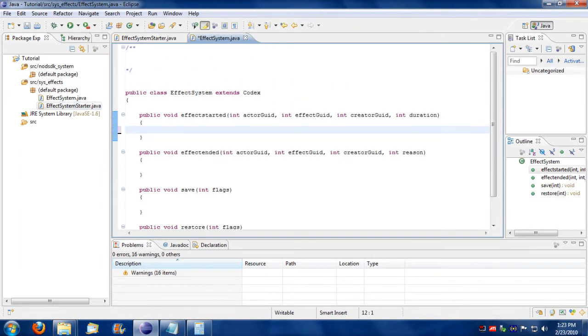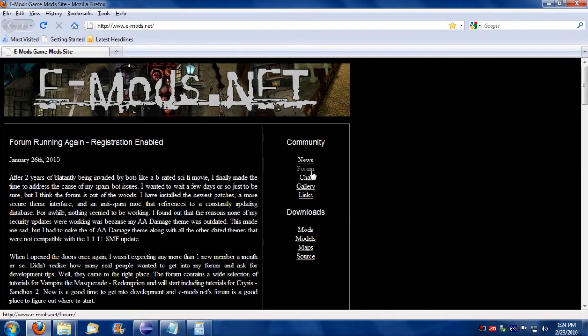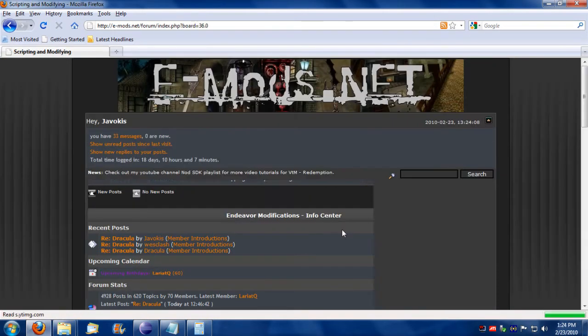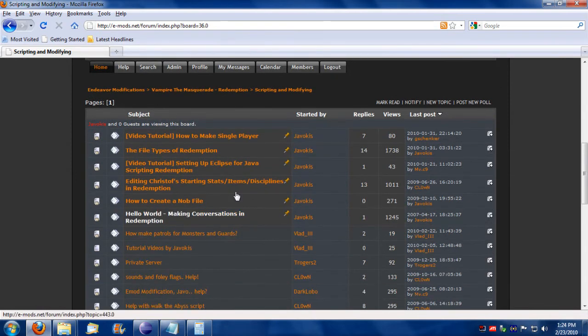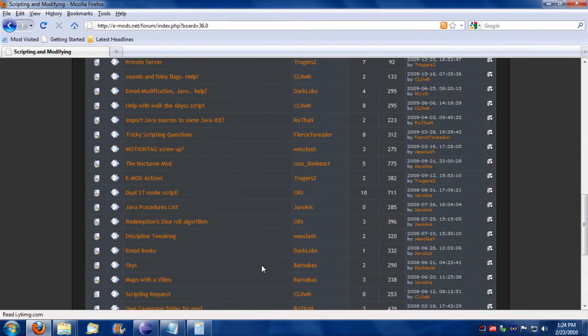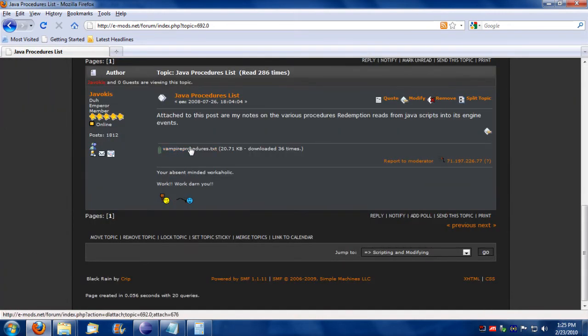There's a number of things we can add to the effect system. This can potentially turn into a fairly large file, depending on what type of backbone you want to develop. There's whole kinds of things you can do within this schema. You can get the Vampire Procedures document. I think I put it in here somewhere. Vampire procedures list, and this is an attachment.